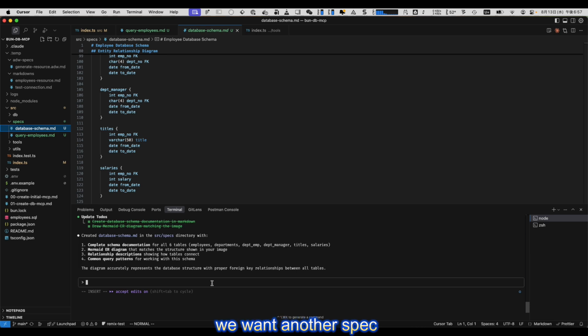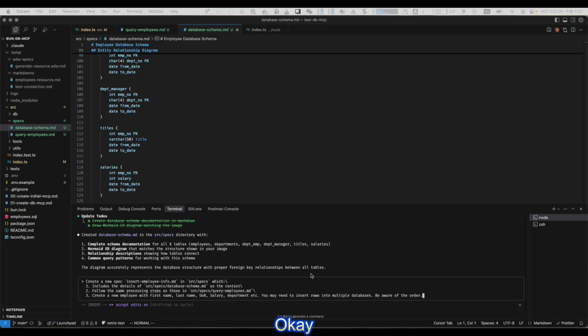Now let's see, we want another spec. How about just inserting a new employee with more detailed information, for example the salary and department? We can ask Claude Code to write a new spec, and then based on that spec, create a new prompt. Okay, so this is our command. We need to ask Claude Code to build this insert-employee-info.md for us. Let's just give it a go.